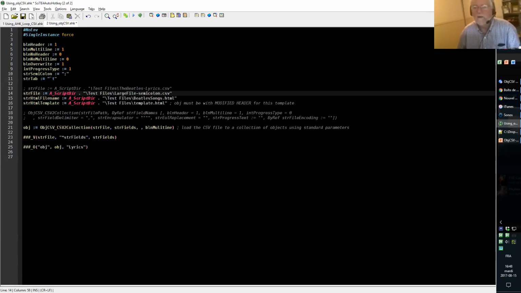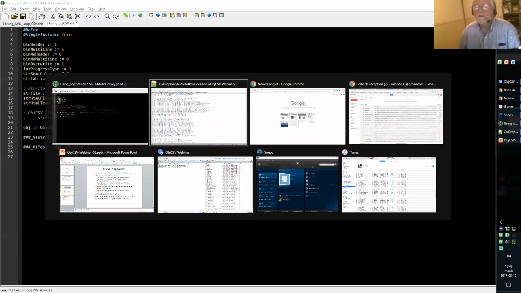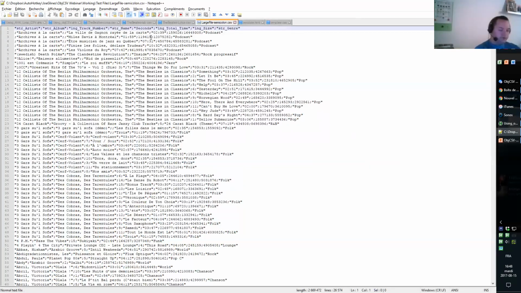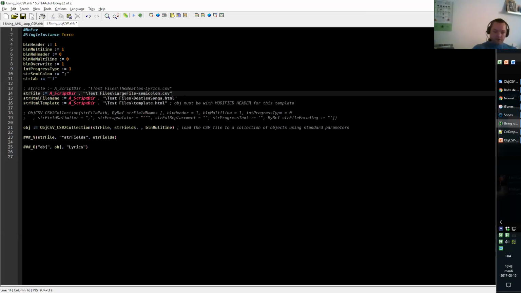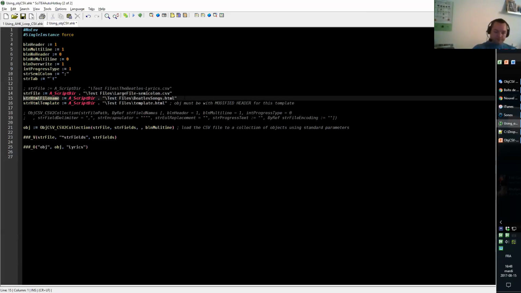In French, we often have semicolon as a separator by default. Yeah, we do too in Denmark. That's what Excel uses. Yeah, with your locale setting.